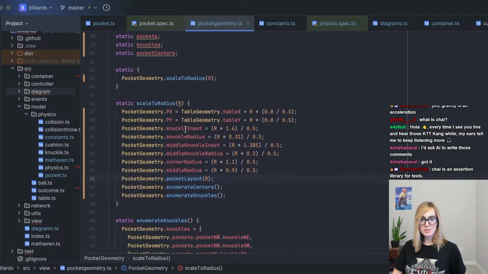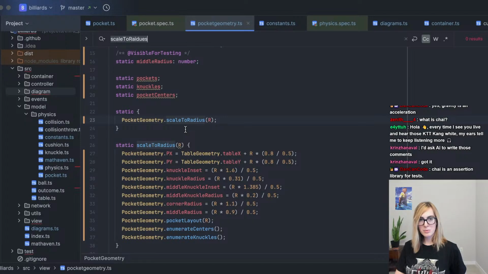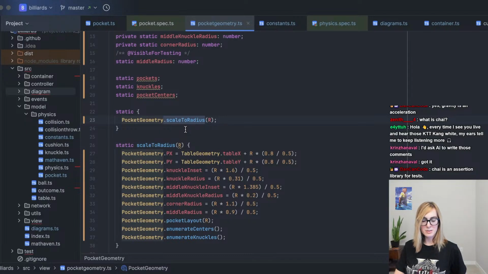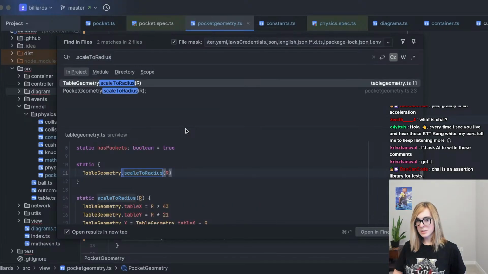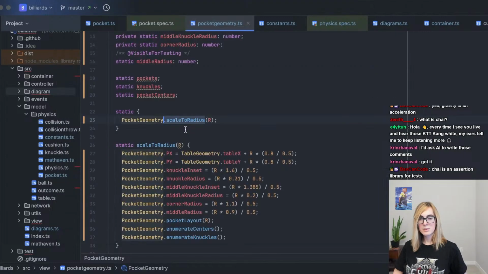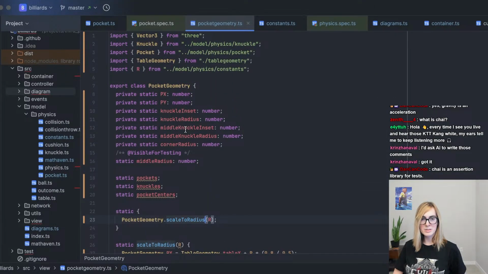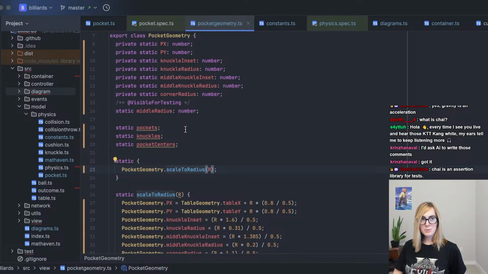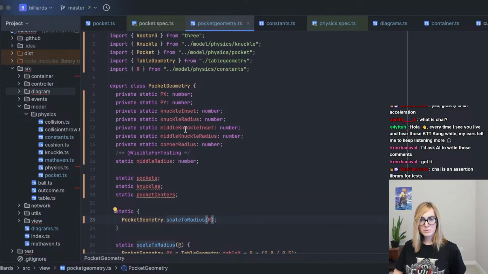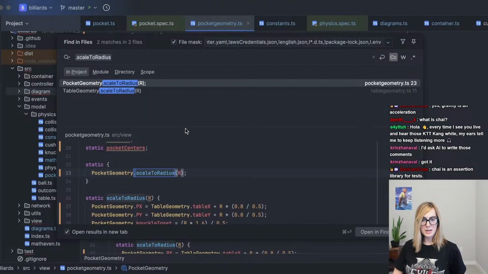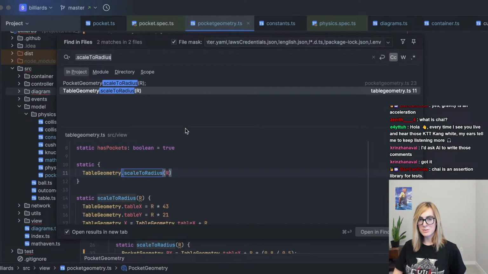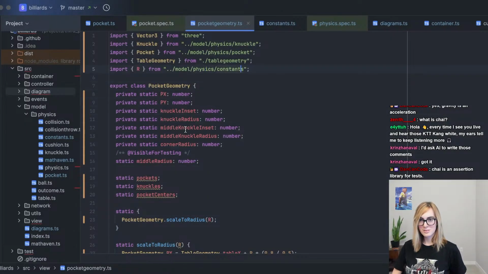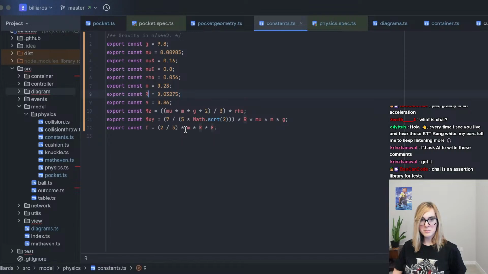Where's pocket layout being called? Scale to radius. And when is that being called? Is it always being called here? Pocket geometry, table geometry, scale to radius R. Well, R is a constant, which means, is that the pocket radius? Because this too is scaled to R. Or is R supposed to be like the ball radius? There's so many questions. What is R? It is some type of radius.